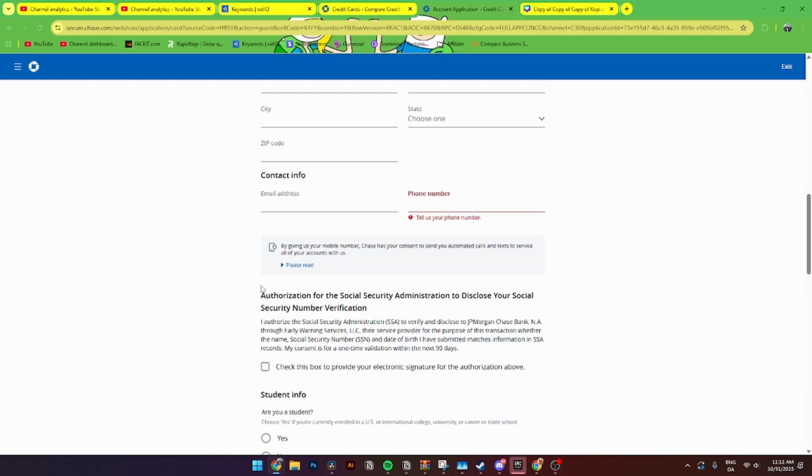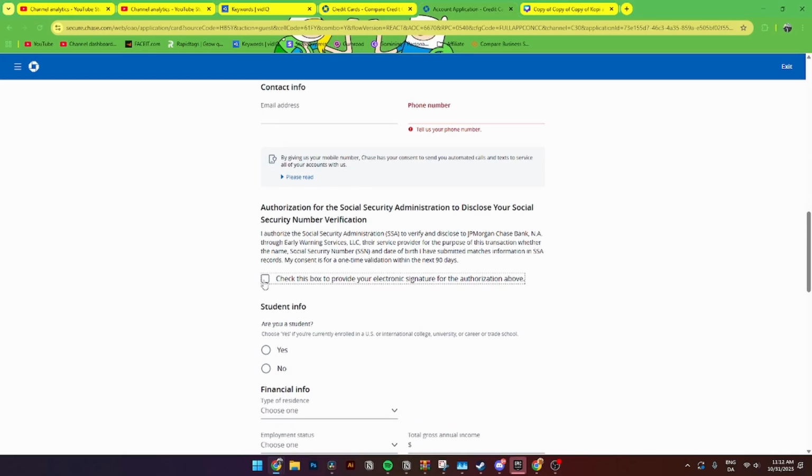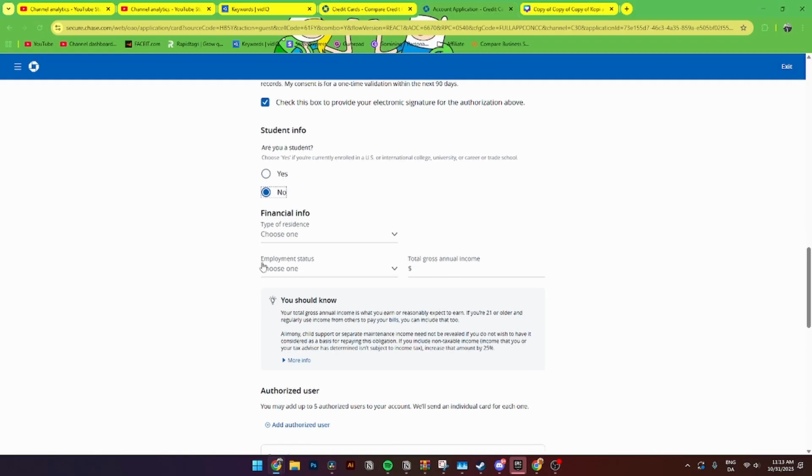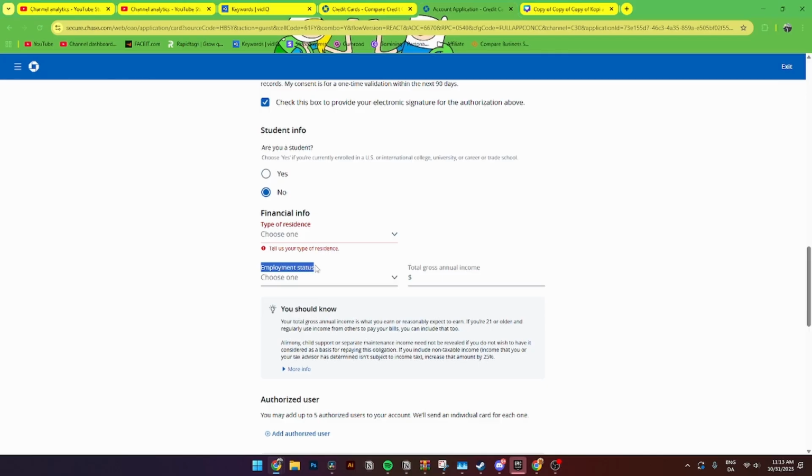From here, you'll need to go down to authentication for the Social Security Administration to disclose your Social Security number verification. And here you'll just need to check it off to provide your electronic signature for this authentication above. From here, you'll need to add whether or not you're a student. Click yes, and you'll need to add in the school or university that you are currently in. And if you click no, you'll just need to skip it and add in your financial info, like residence, either if you own, rent, or other. You'll need to add in your employment status and your total gross annual income.